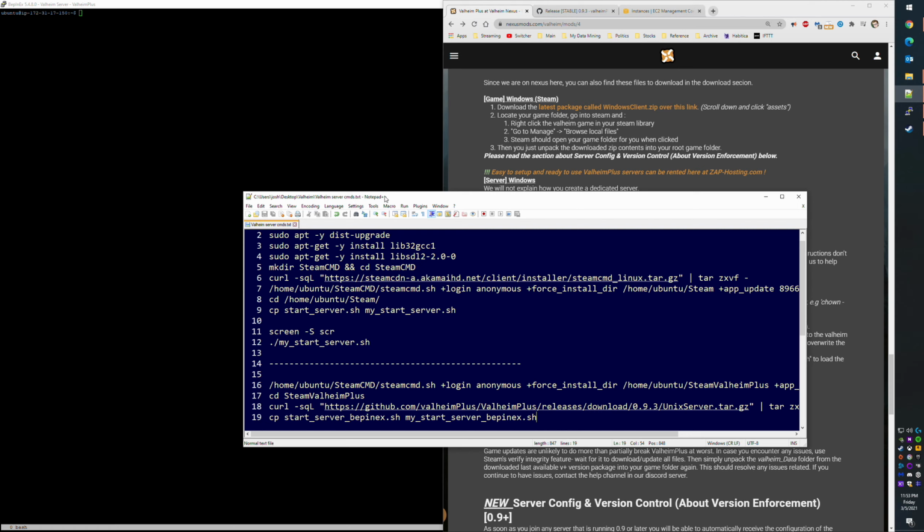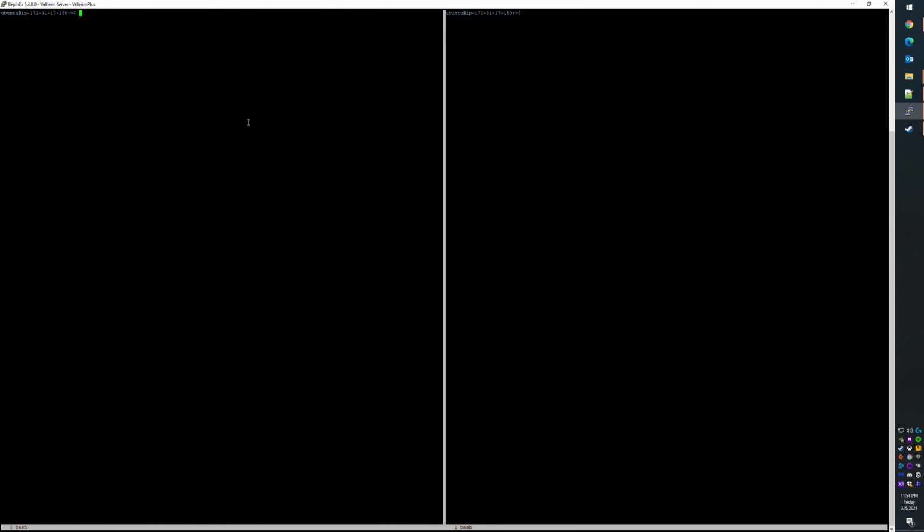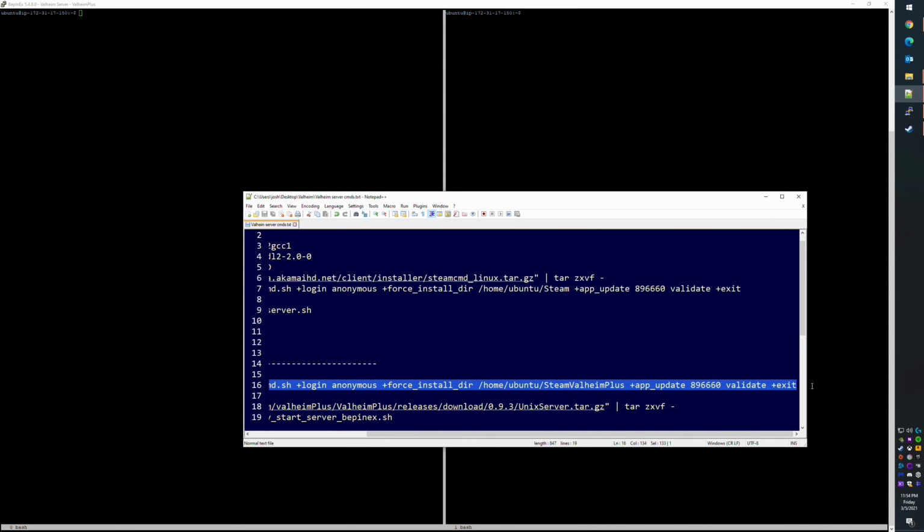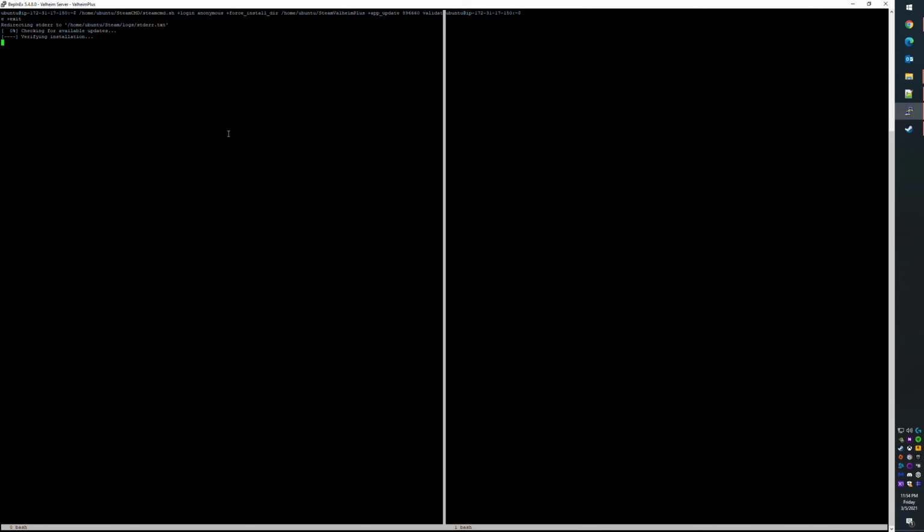Firstly, log into your remote machine using something like PuTTY. I'm also using a screen session to organize some displays here. I'm going to install a separate copy of the Valheim server first, so that it doesn't interfere with my vanilla copy of the Valheim server. So I'm going to take this command for steamcmd in order to update and install a new version of the Valheim server software in the SteamValheimPlus folder. So I'm running that command and letting it install.